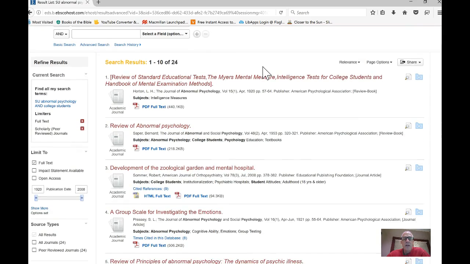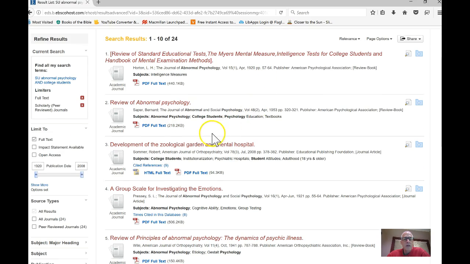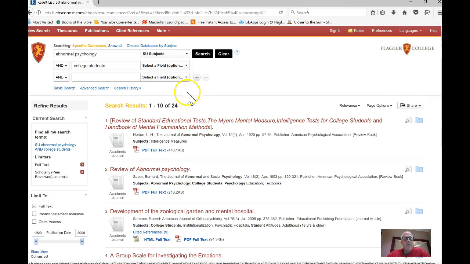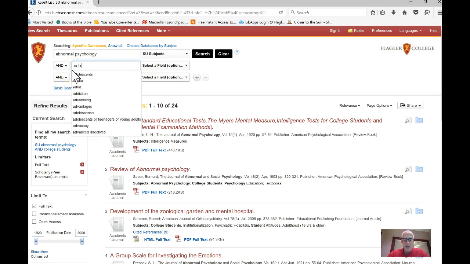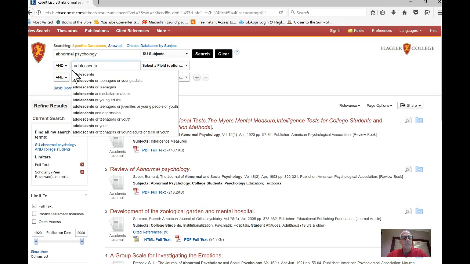If you scroll down a little bit, we can look at some of the articles. Here's an article called Development of the Zoological Garden and Mental Hospital. I don't know what that's about. Matter of fact, I'm going to go up here and change my search. Let's change it from abnormal psychology plus college students. And what I'll do, I'll put down adolescents.